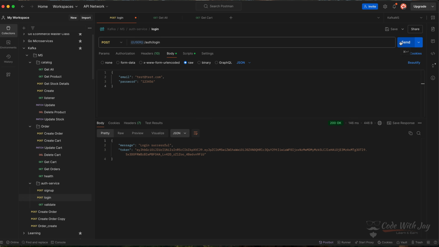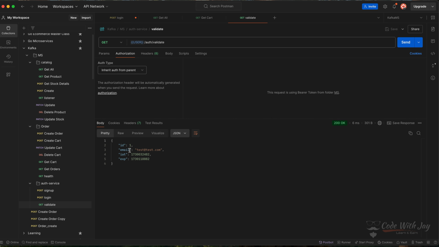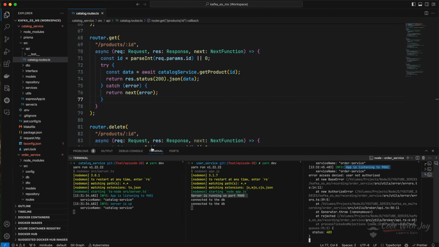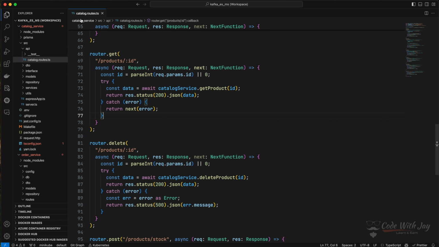Again, I'm going to do login. Let's try to validate, and it is working. Validate is working. So how can we debug it? For debugging these kinds of scenarios, let's backtrack one by one. We do not care about these catalog routes as of now.